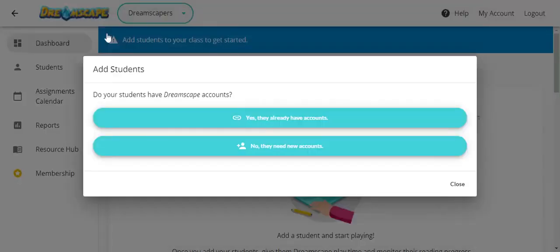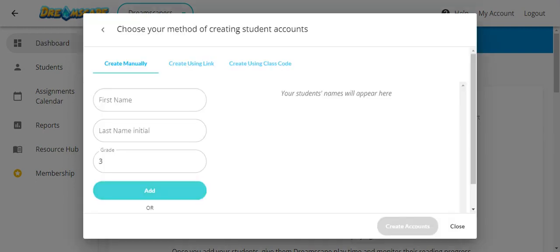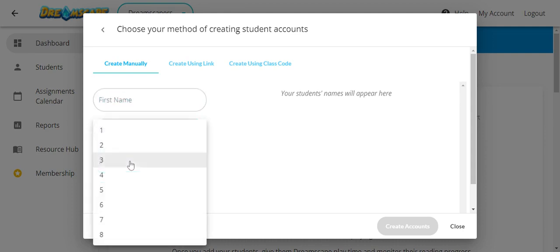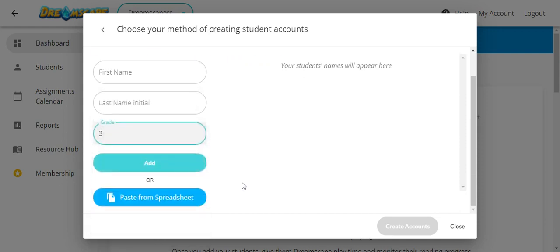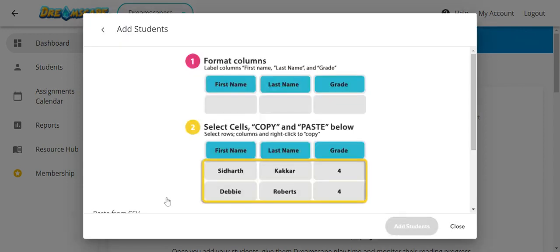If your students have not played Dreamscape before and need new accounts, you can click No, they need new accounts. On this screen, there are a few options to create accounts for your students. The first option is to create them manually. You just need to enter the first name, last initial, and grade level of each student one by one. If you prefer to do it in bulk, you can choose to access the option of pasting from a spreadsheet. The instructions are outlined when you click on the option.